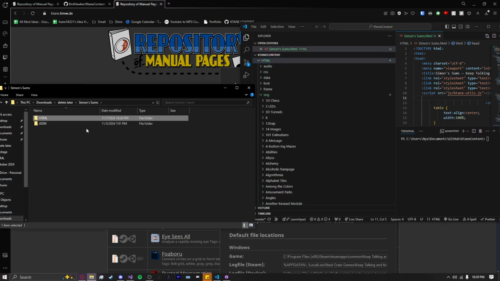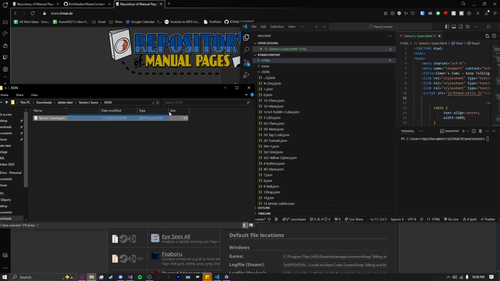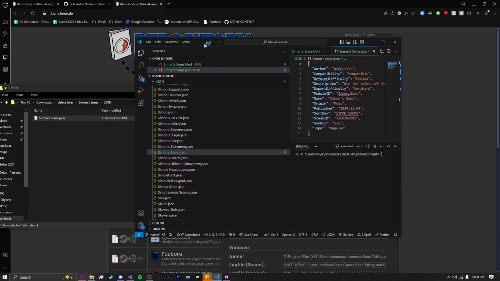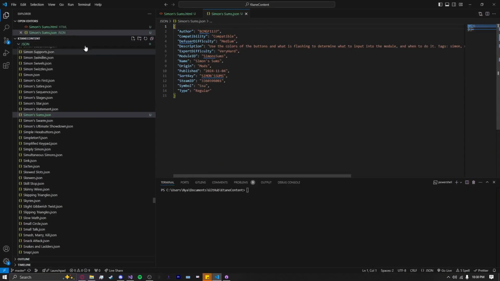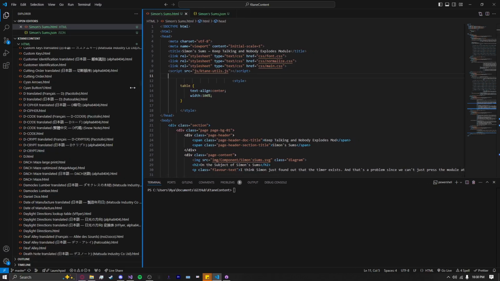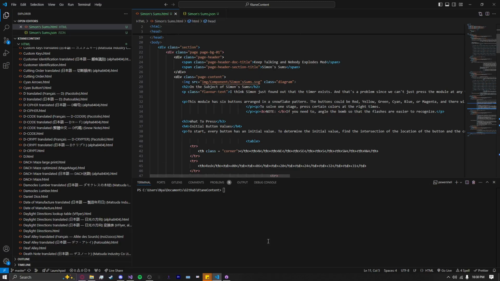Now we just need to take the JSON, fix the name, and put it in the JSON folder. Okay. Now we have to view the manual to make sure everything else is correct. Because the linting does show us some things, but it doesn't really show us everything.